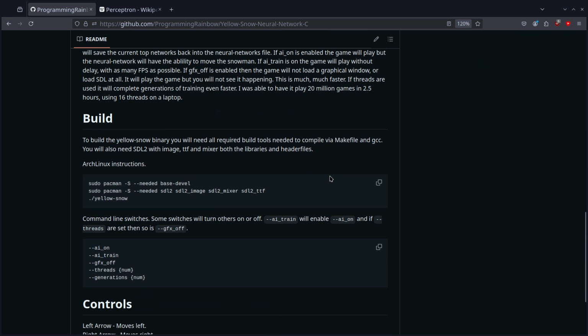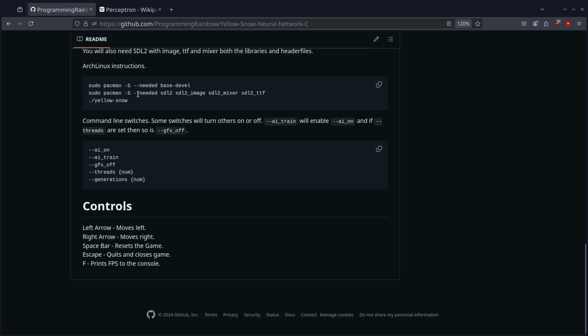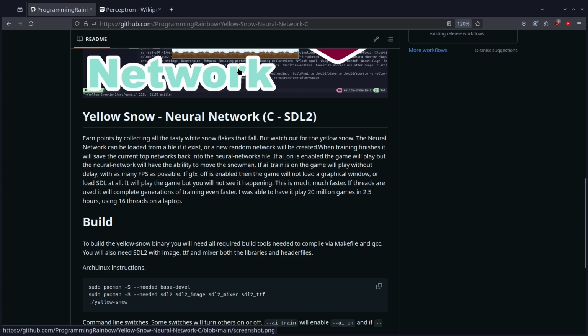It is currently working. You can build it, and it's not finished, but you will need the basic C stuff. For Arch Linux, you'll need base-devel, you'll need SDL2, SDL image, SDL mixer, SDL TTF, everything that you needed for the Snowman project. You can run it, but there's different switches, and I just give a basic overview of what's going on here, but let's just look at the code.